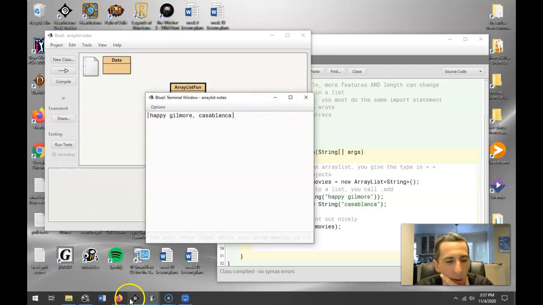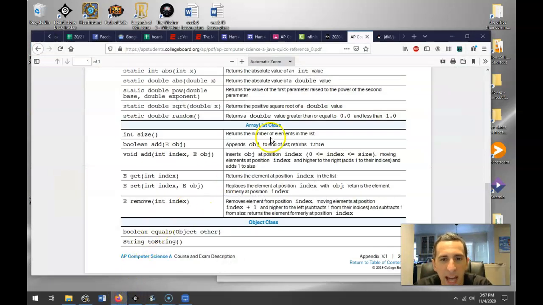Well, you might want to look at the quick reference guide, right? So let's take a look at that. And you might notice, oh, there's all sorts of stuff in the quick reference guide. There is a size method that's analogous to .length. There's a .add, that's the one we just did. There's actually an overloaded .add if you want to add something to a certain spot.